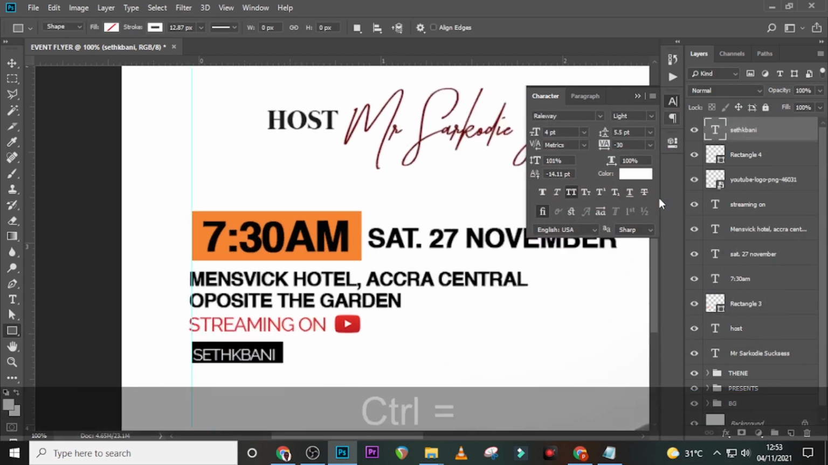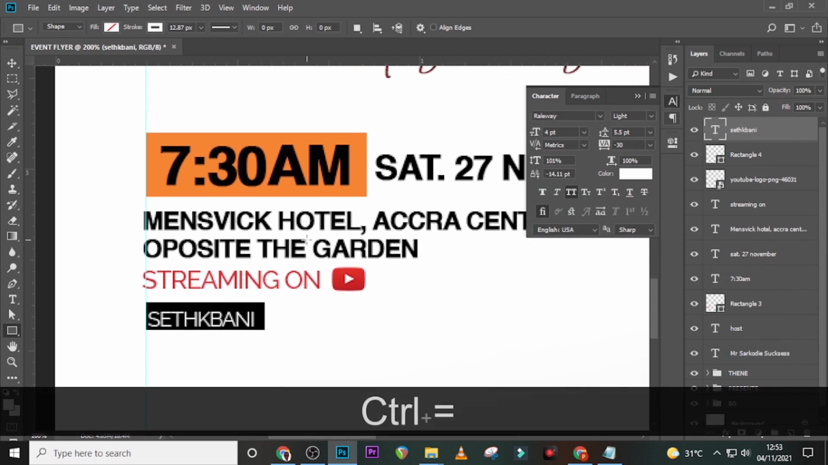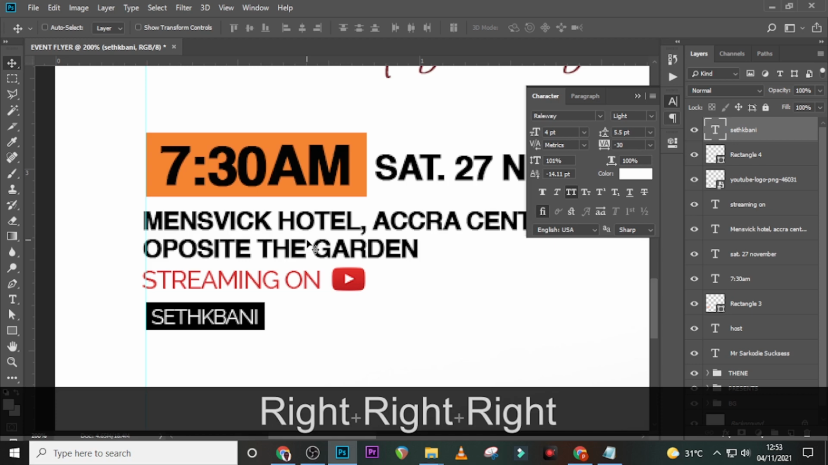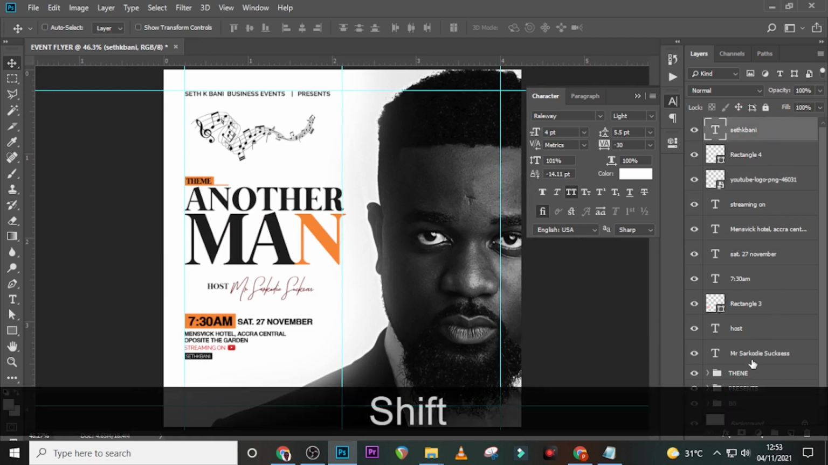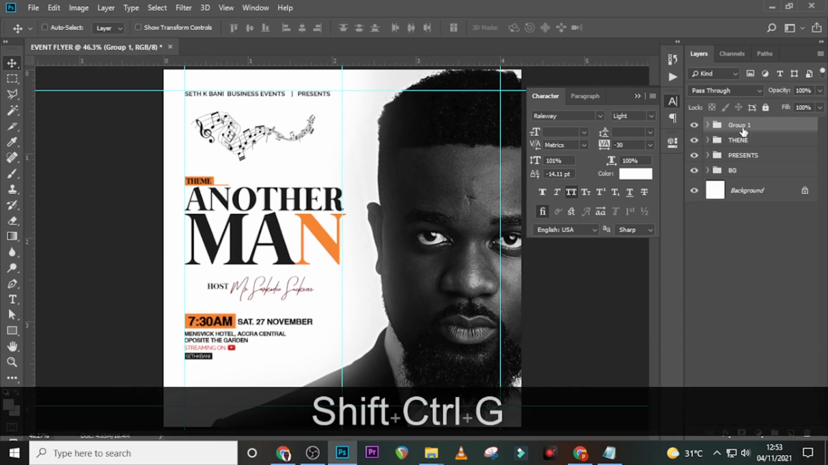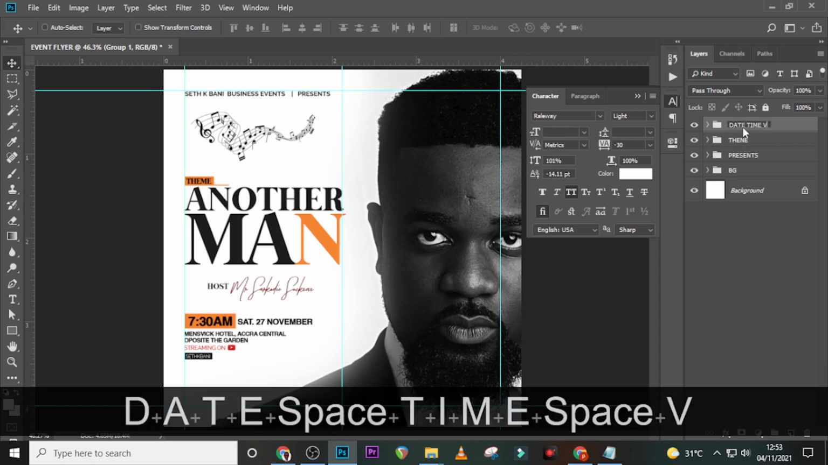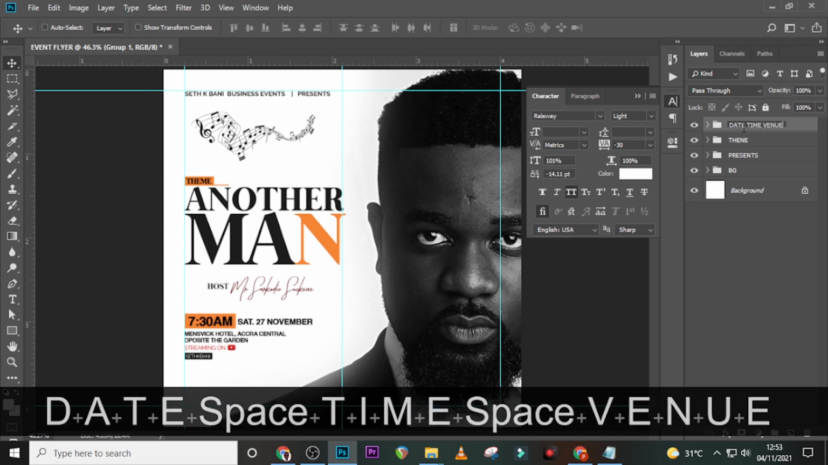Now zoom in and put the text in the middle of the rectangle. It's very important. Put it in the middle of the rectangle. Let's put everything in a folder. Then let's call it date, time, venue.